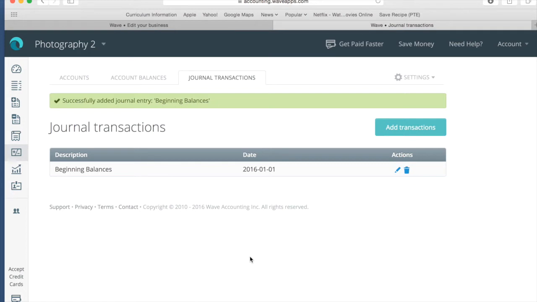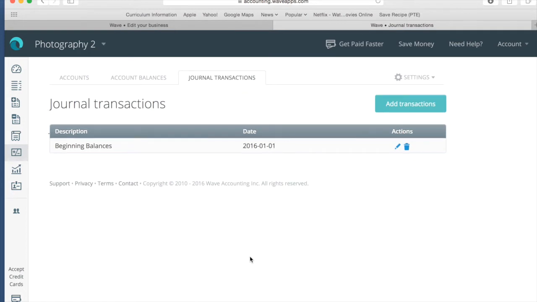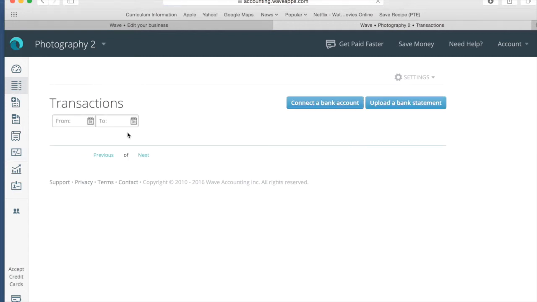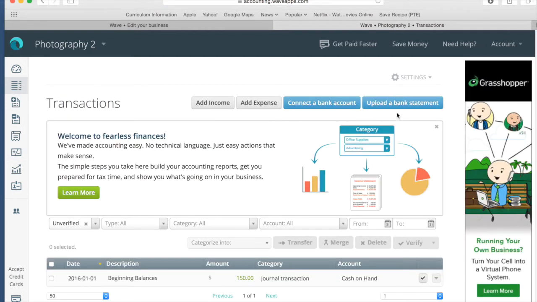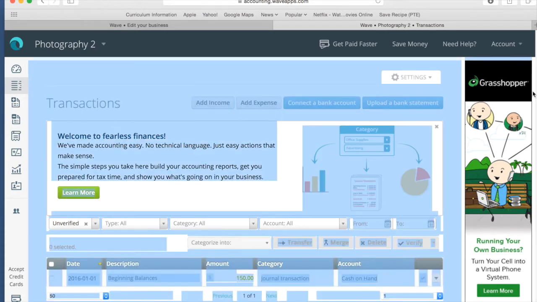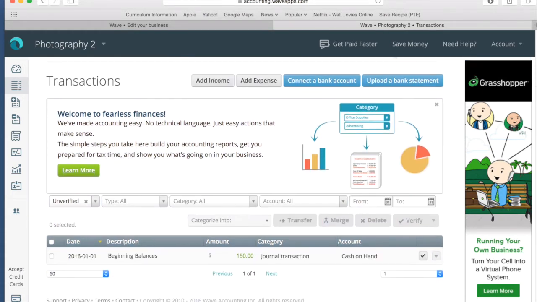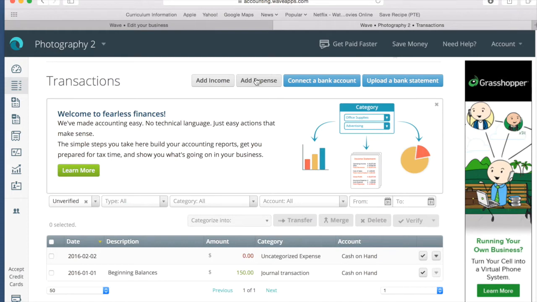This doesn't have a check register or anything like that. This all goes by transactions. So say we wanted to write a check. We're going to go into transactions. And again, it's wanting to connect a bank account. That might be the way you want to go. Today, I'm going to just enter everything manually. And you'll see that they already say that we have this cash on hand item here. But they also have where you can add income and add expenses. So let's add an expense.